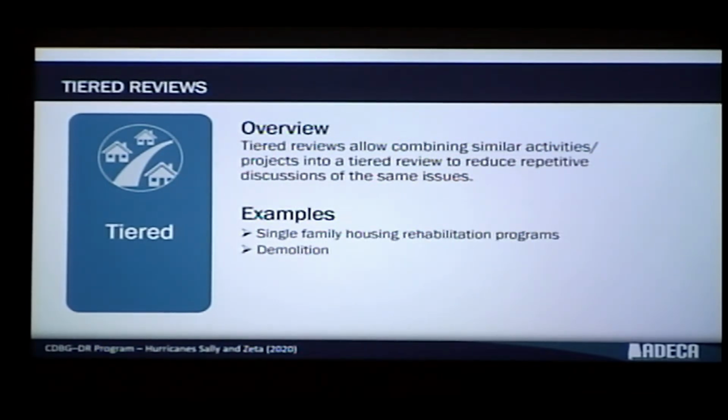And this is normally done in single family rehab programs like the HRAP, so in the single family programs that Alabama's doing. And then also demolition.